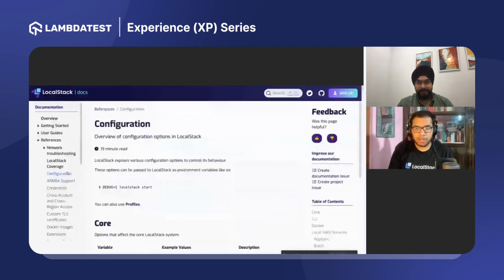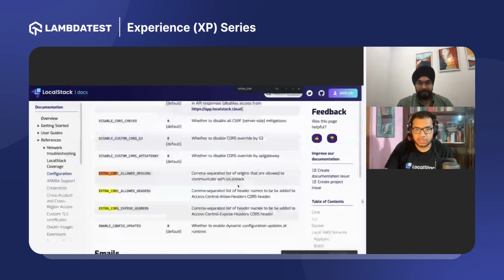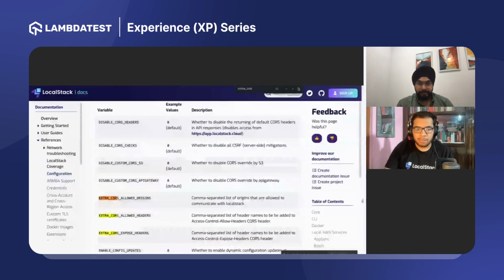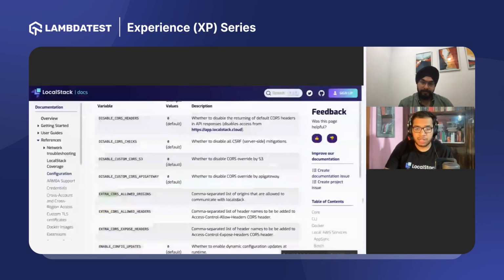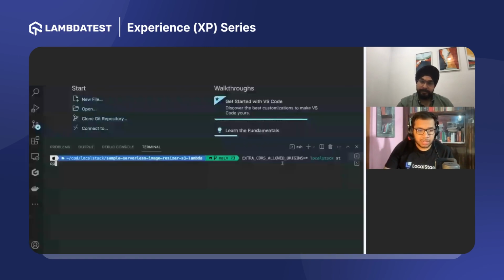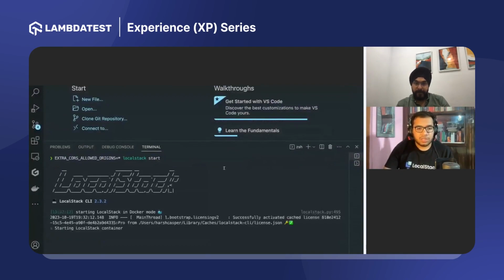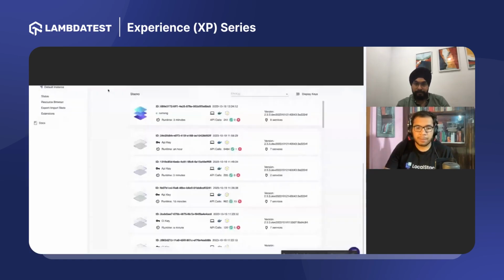If you want to know more about these operations, you can just go to the configuration page, and this will explain a lot of different configurations that we allow to override certain behaviors in LocalStack or change the whole aspect of LocalStack as a container. So I can go to Visual Studio Code. I can say I'm allowing all of the origins to connect to my LocalStack container. And I can just say I want to start my LocalStack container right over here. And this is going to restart it. And now all of my AWS services are pretty much ready.